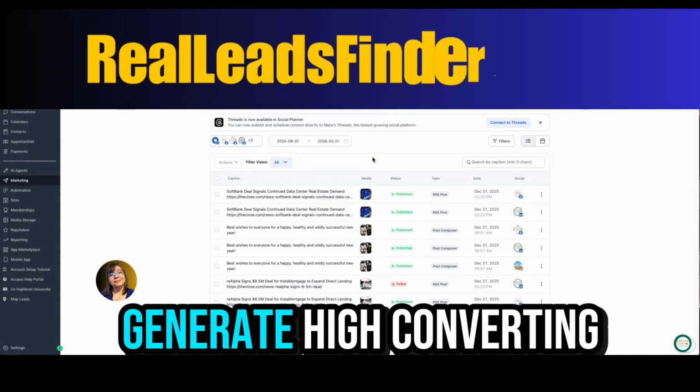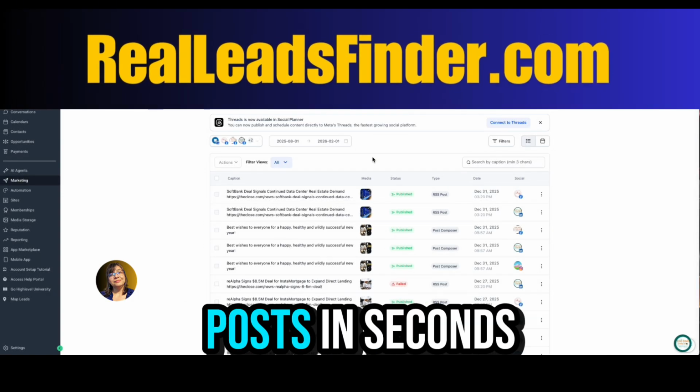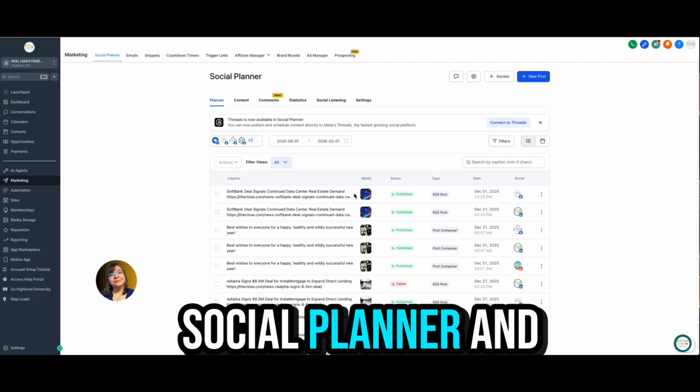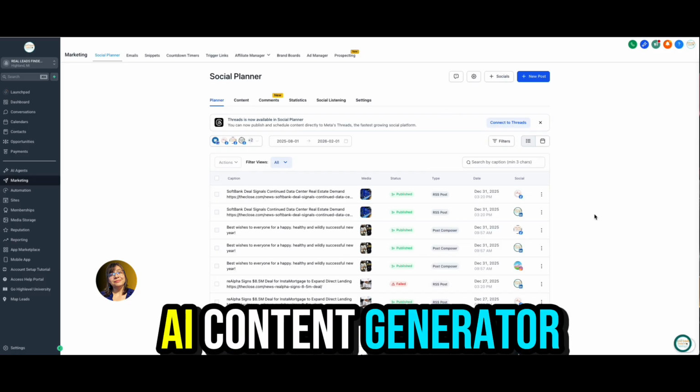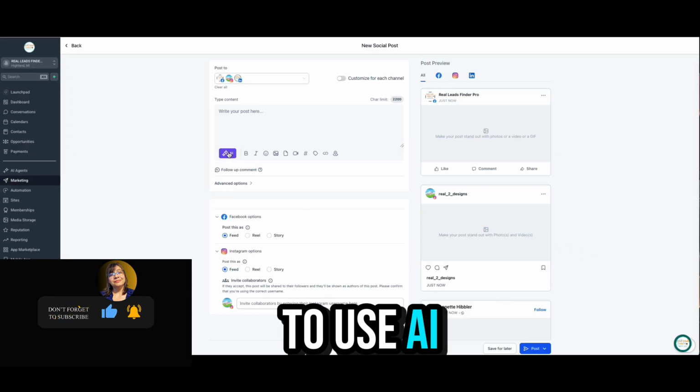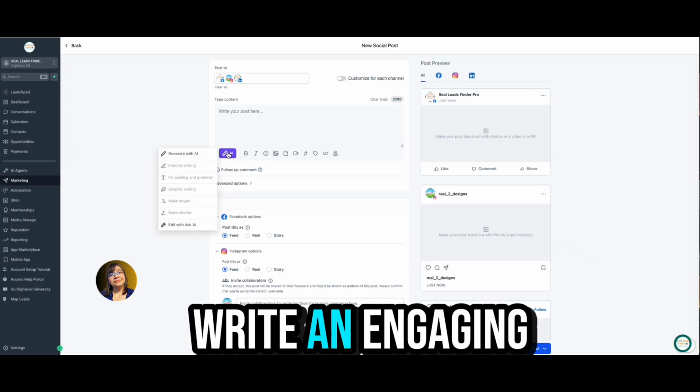Here's how to generate high-converting posts in seconds using Go High Level's Social Planner and AI Content Generator. Now we're going to use AI to help us write an engaging post.